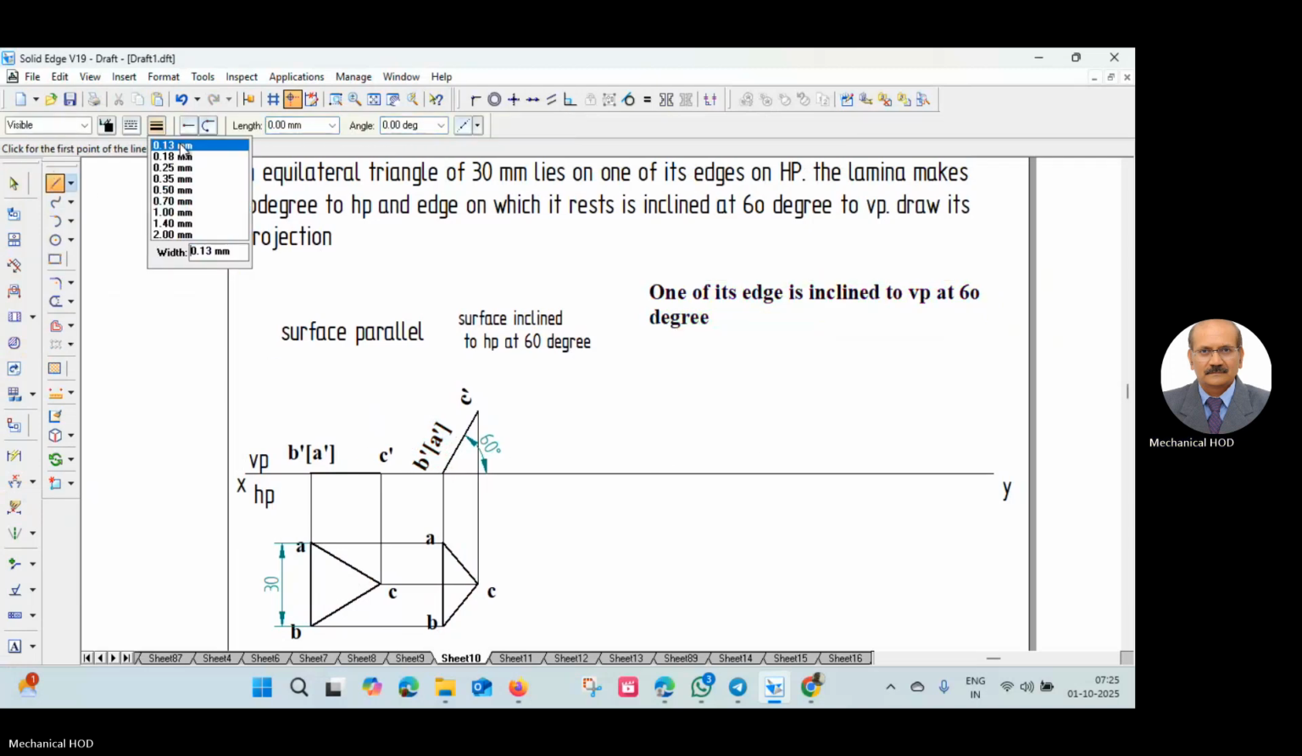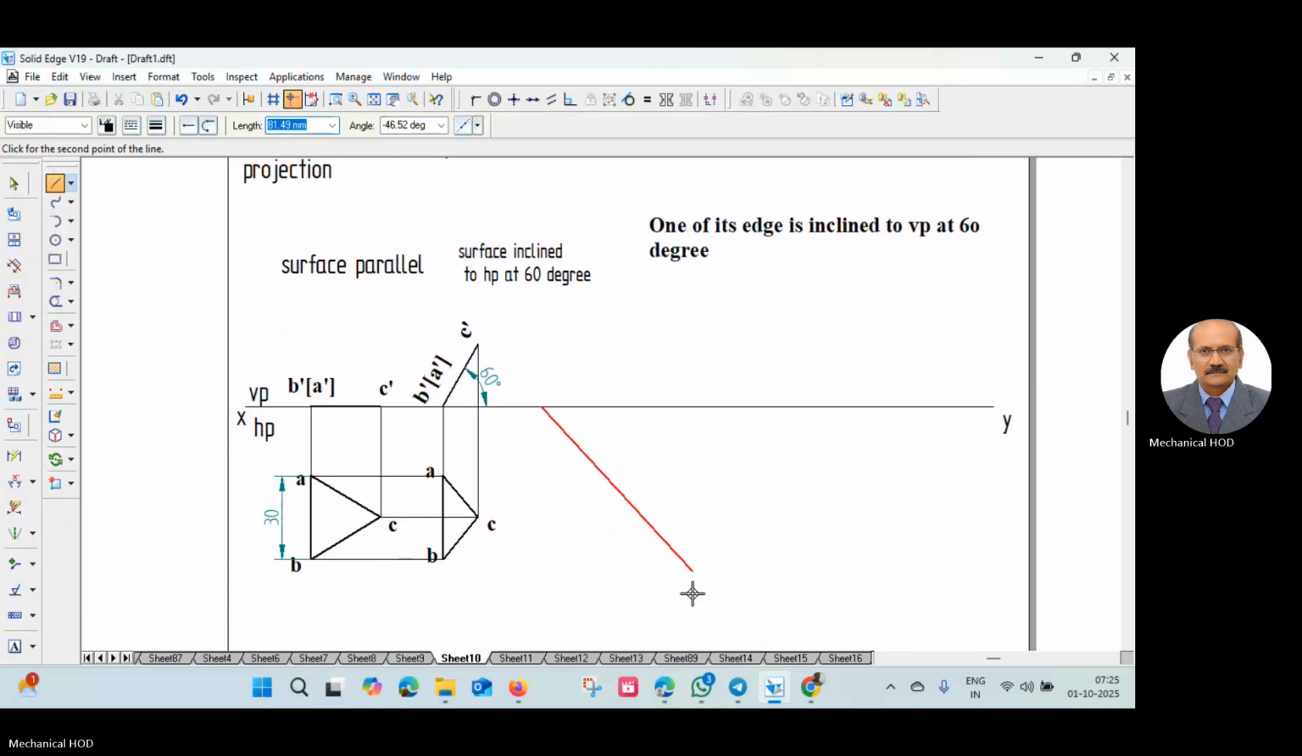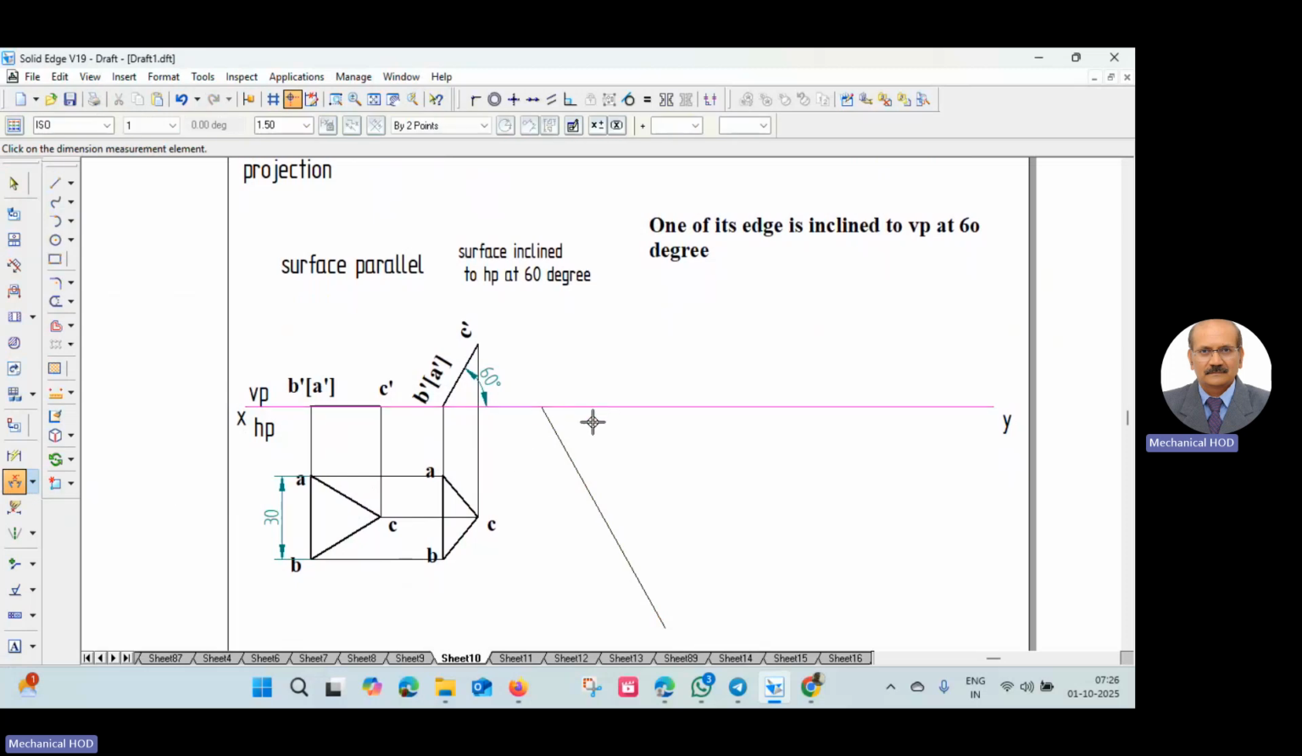Go below the XY line, draw a line. Tab key, angle is -60, enter. So the angle is fixed, the length is flexible. Draw the length whatever you want. That's the advantage of pressing tab key. Then go to angle between and this is 60°.